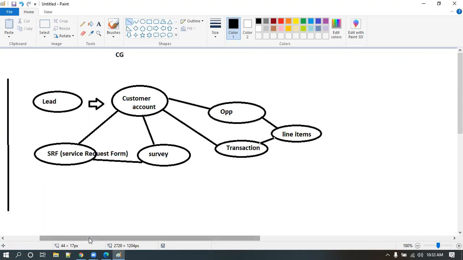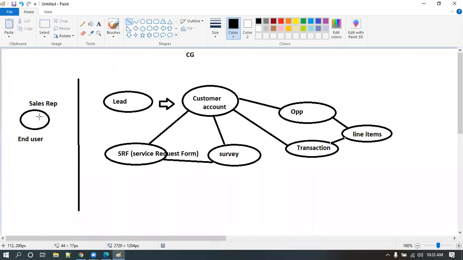So being a sales rep, you log into the Salesforce. You create a lead and you convert it to a customer. For this customer, you will capture a requirement and do a survey on it. Then you will create an order and sync that order to an SAP system. Clear?